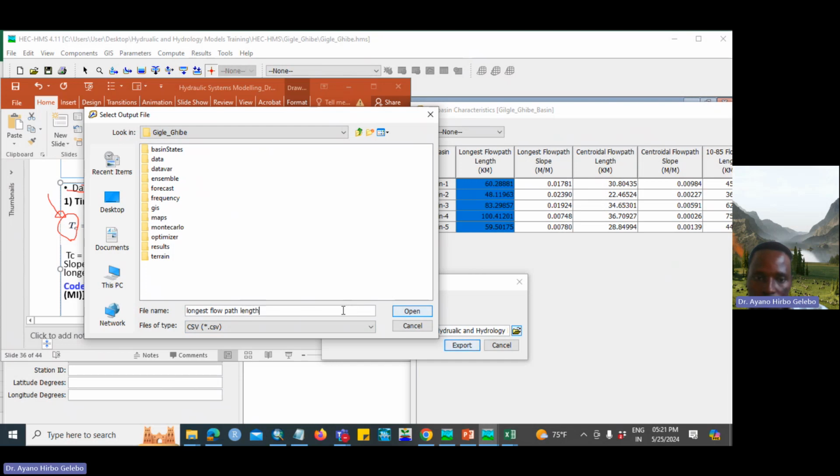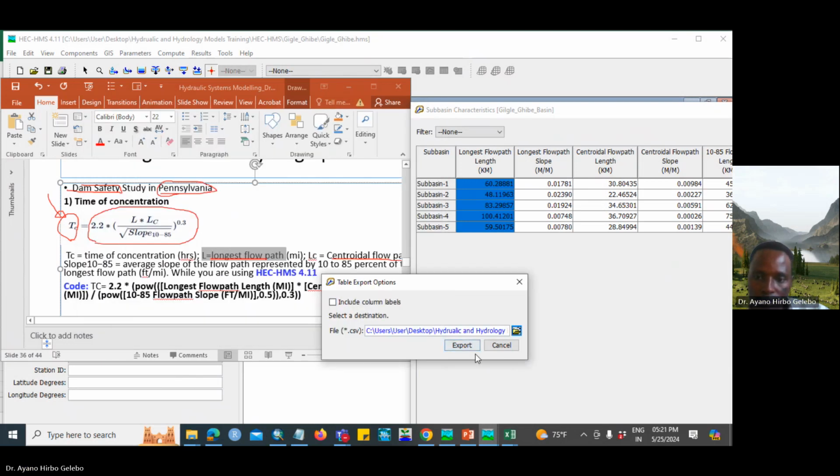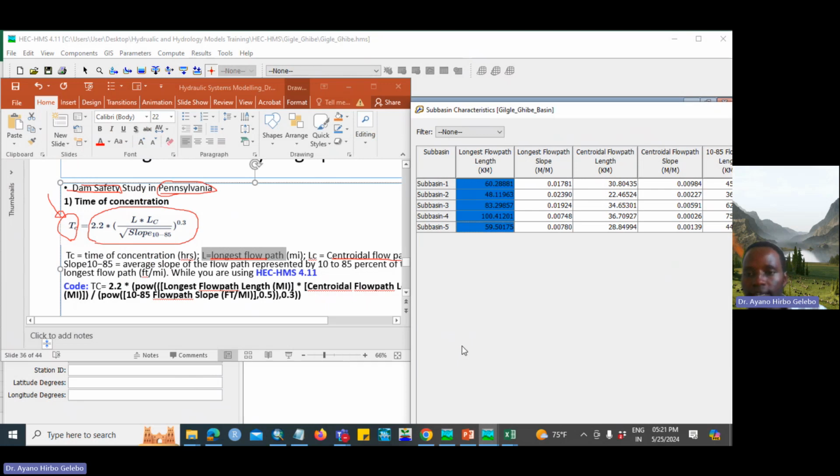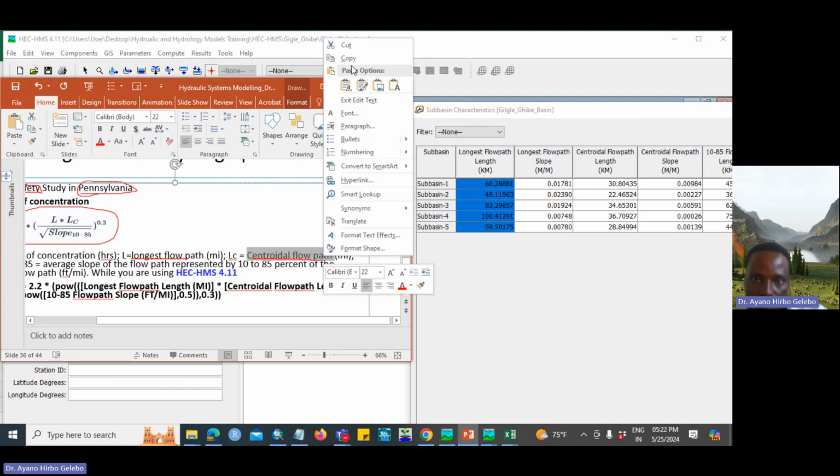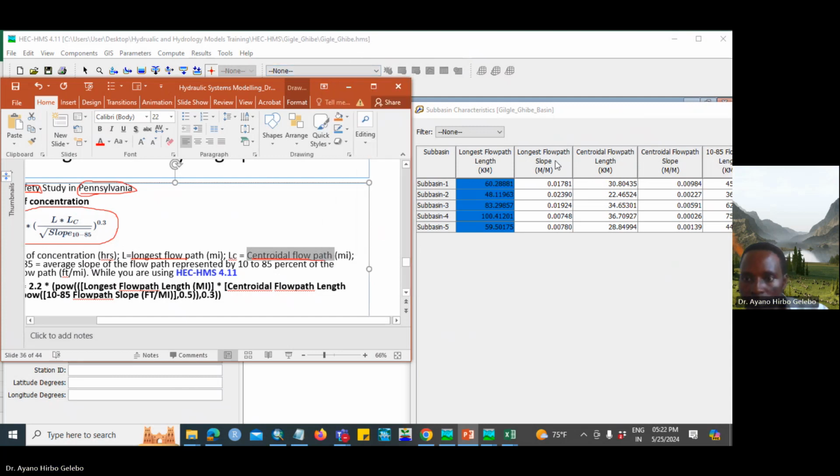Longest flow path length. Exports. Again, the second step will be centroid. What centroid flow path? Centroid flow path length. Okay, this one.